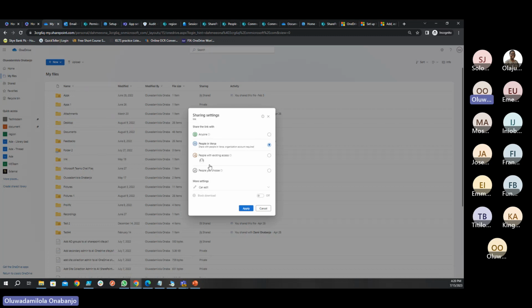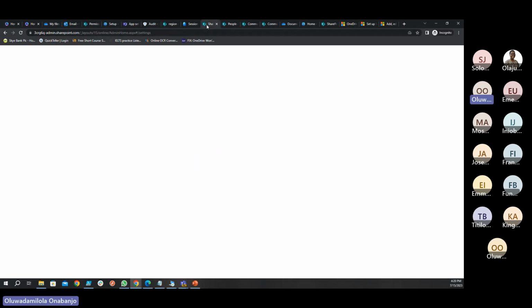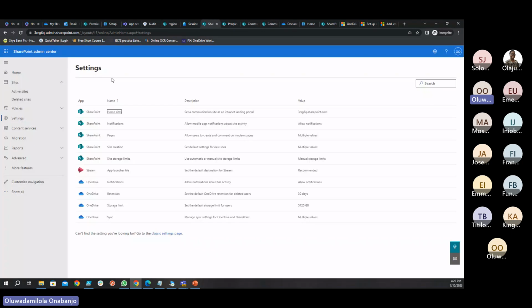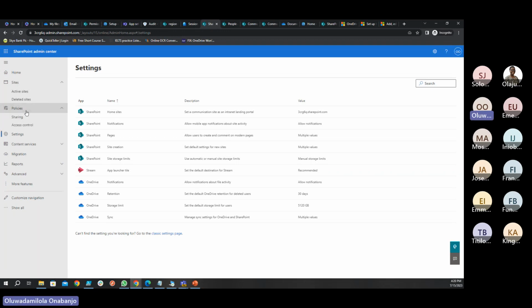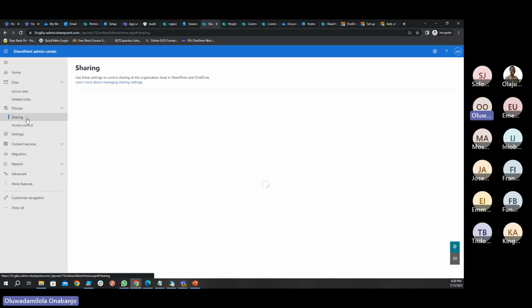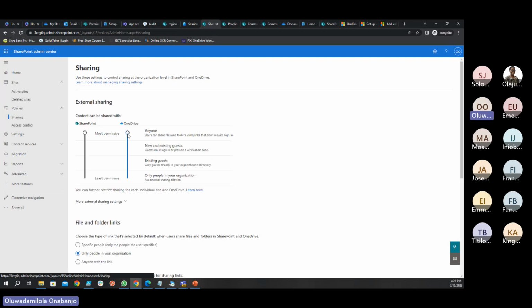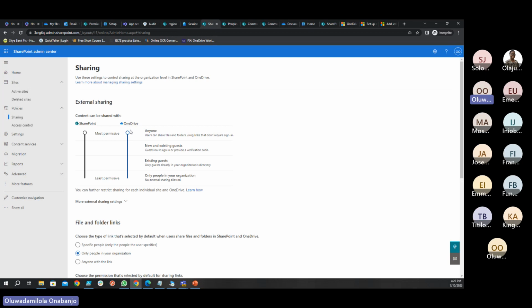However, what determines the sharing options? This is the user end now. What determines the sharing option a user gets at this level depends on what you've set as an administrator on your admin end. So if you go to your SharePoint admin center, and you go to policies and then sharing, over here is what controls it.